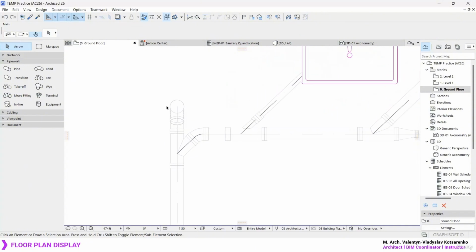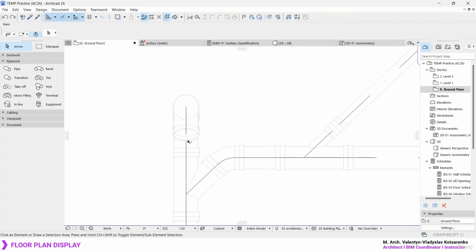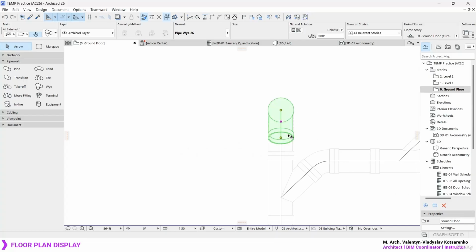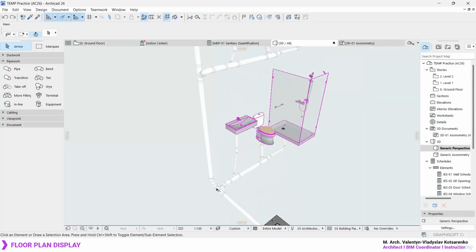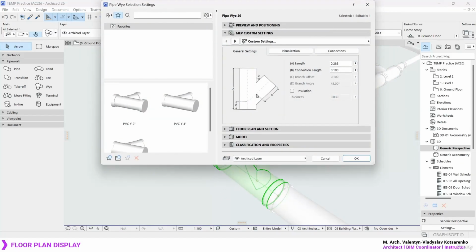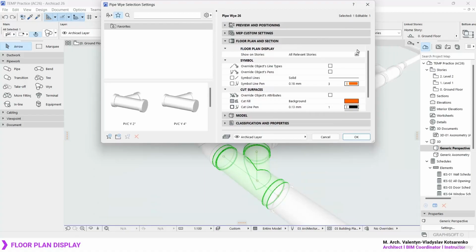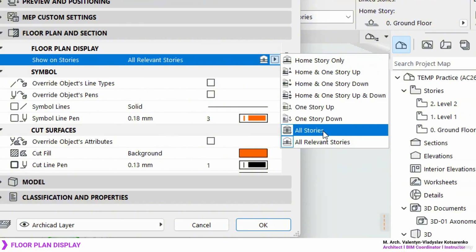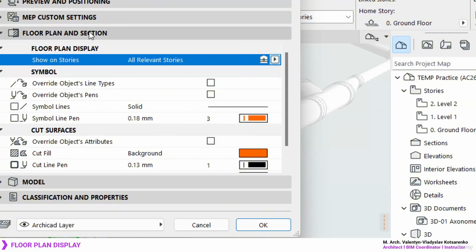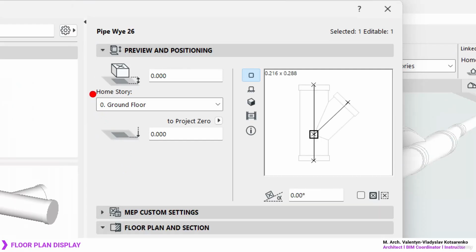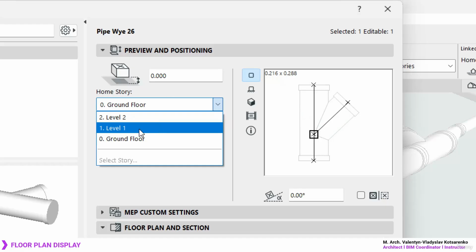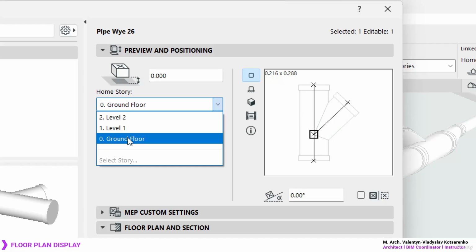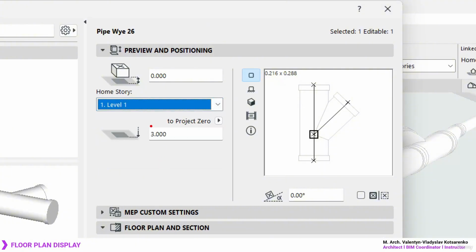It's looking decent. For the vertical connection, this is where we have to start working on the representation because we got some issue over here. First off, how about we start verifying how it's working for the floor plan and section view. And this is where we can start using the show on story parameter, set this to all relevant stories, all stories, one story up, one story down, and also make sure to check out which is the home story for this element. Let's say you want to set the display for this Y on the second level, the first level over here. If you switch this from ground floor to level 1, be really mindful about this parameter.